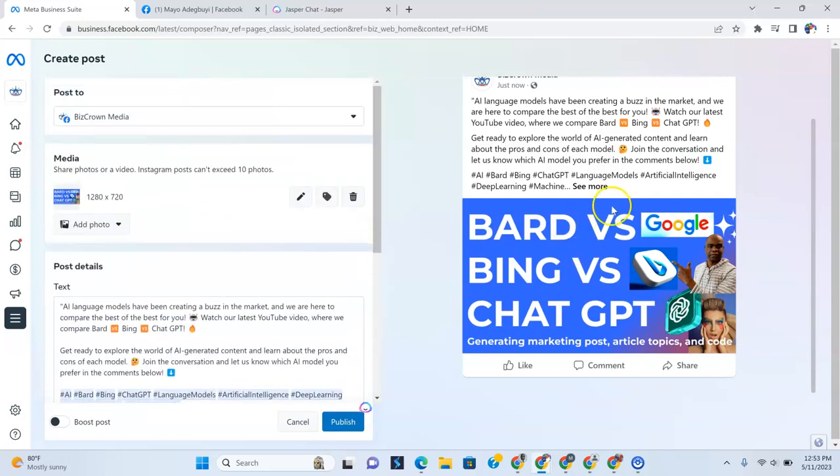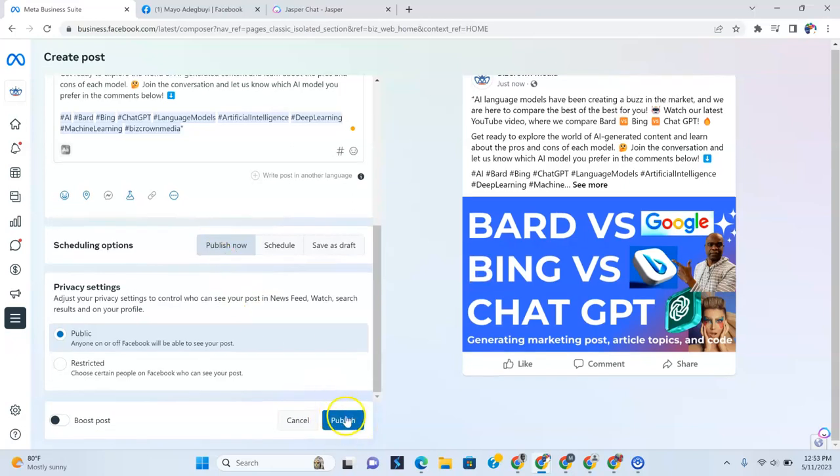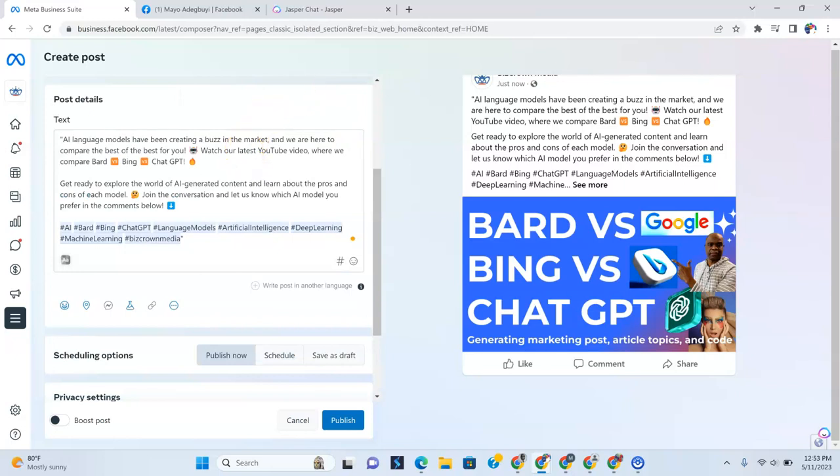Okay, so we have the post now. We have over here, BizCrown Media and stuff. Now, this is where the magic happens. Now, to schedule it out. If I want to publish it now, you see it over here. It says publish now, right? And if I do that, clicking publish, what happens right away is that it just publishes immediately, okay? Now, we do have to add the link to the video. So I'm going to do that over here.